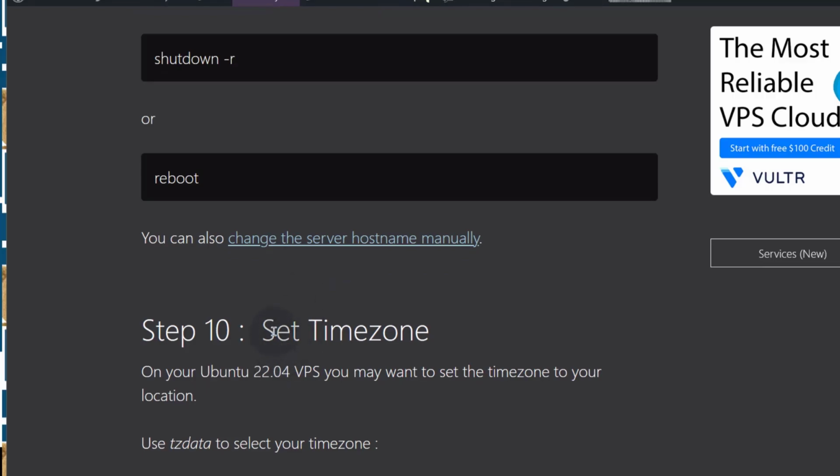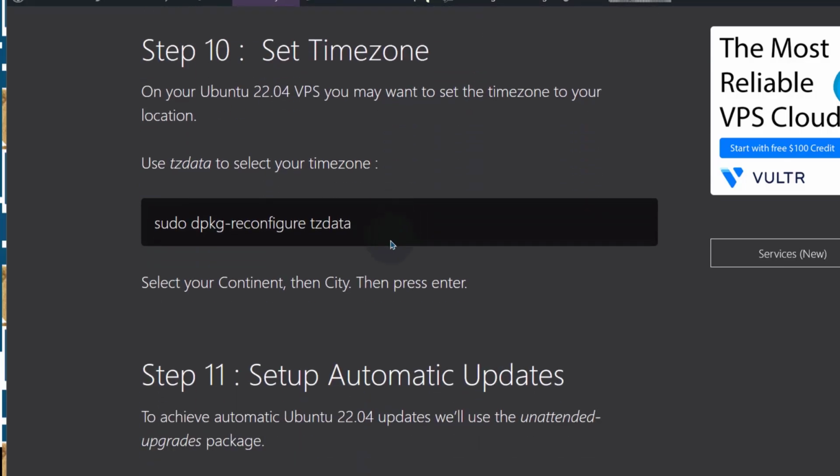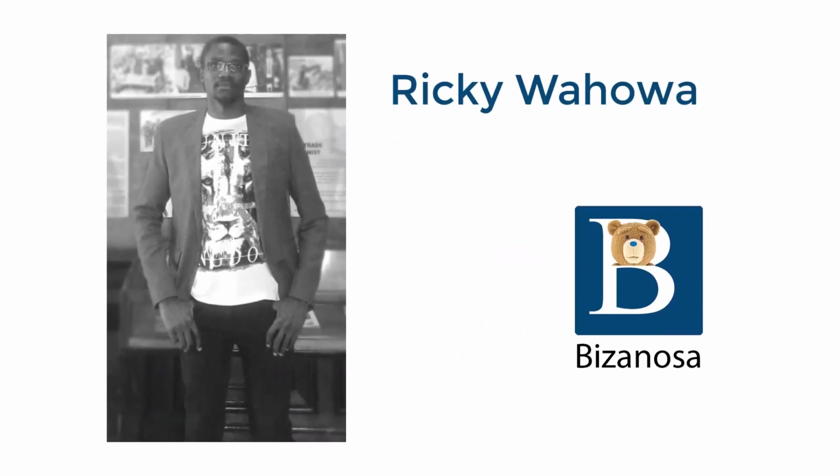The next step in this setup is to set the time zone. The next thing is to set the time zone for your server, and that's very easy. If you don't have this, install it with sudo apt install. If you're following along on Debian 11, you may need to install that. And after that, we're going to go into setting up automatic updates for Debian 11, and that will be the last thing we need to do for our server in this Ubuntu 22.04 initial server setup.